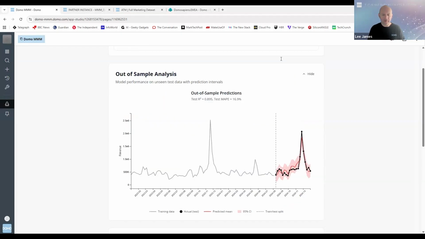Out of sample analysis, as you can see on the screen here, is actually a wonderful chart, and it's all about trust. This is really the chart that shows you, is the model performing well and can we trust the data? Is the model predicting data that it's never seen before, or has it just memorized? So let's dive into this chart a little bit more.